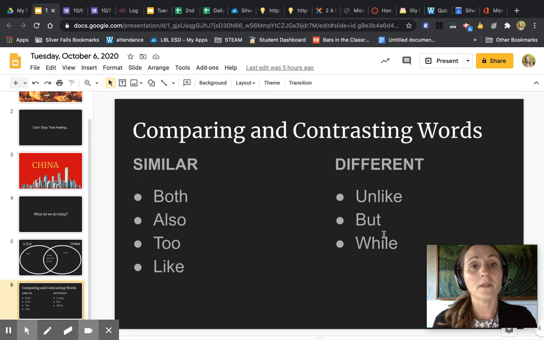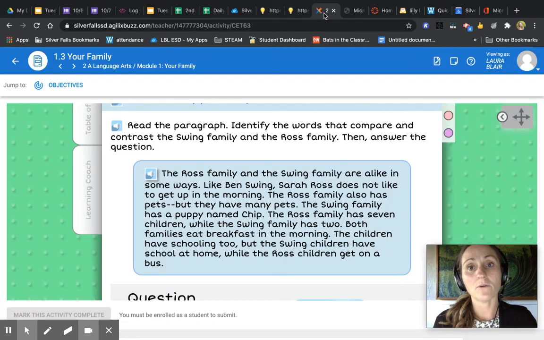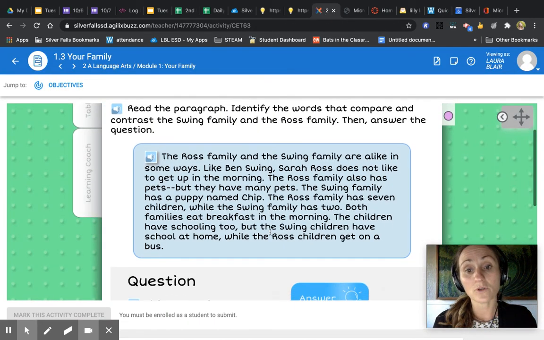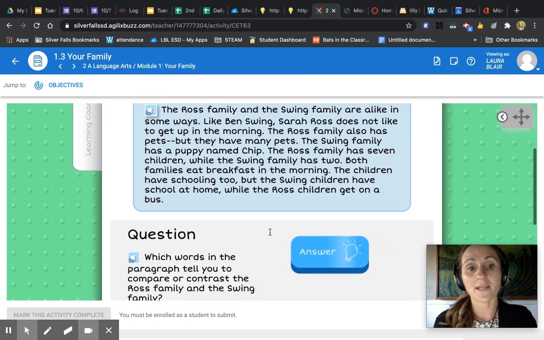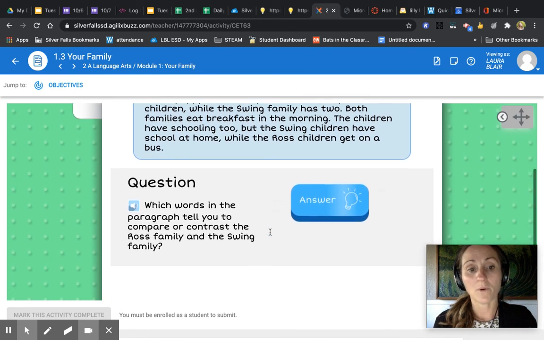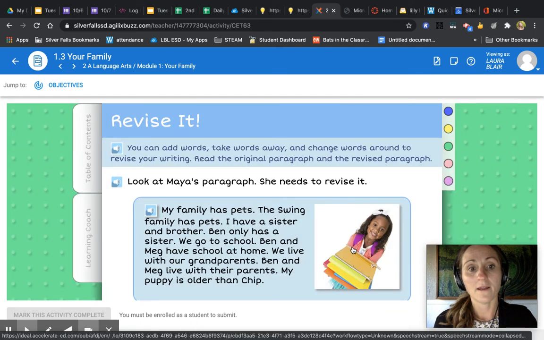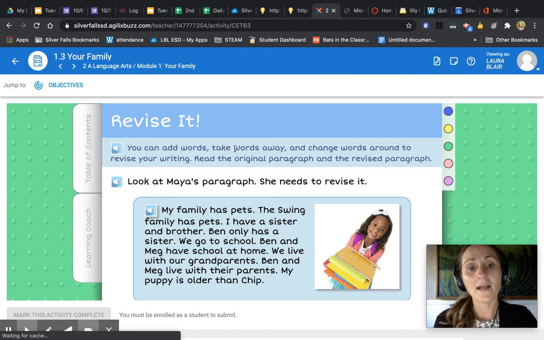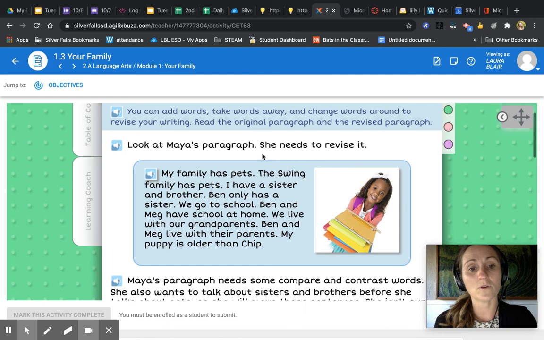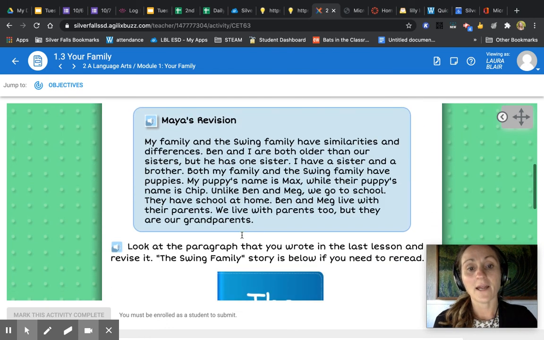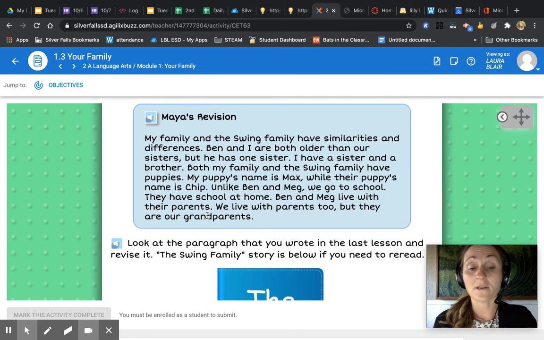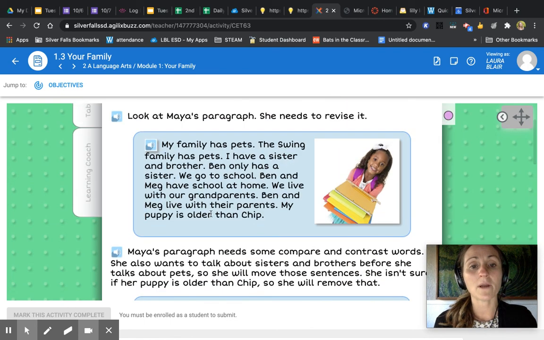So what I would like you to do is add a sentence or 2 to your writing today from what you wrote yesterday. Okay? All right. So you can add words, take away words, and change words around to revise your writing. Read the original paragraph and the revised paragraph. So I want you to read this one and then read the revision paragraph. See how she made her paragraph better.